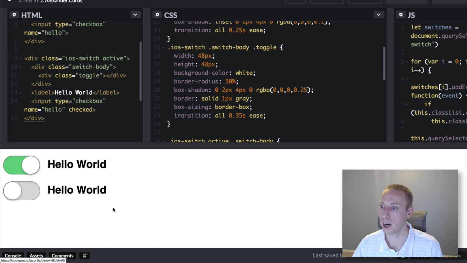Sometimes it just does that. Okay, so now you can see when we click them, you get that nice transition. Now you'll notice here I've made that background color fade a little faster than the toggle moves over, and that's just personal preference.